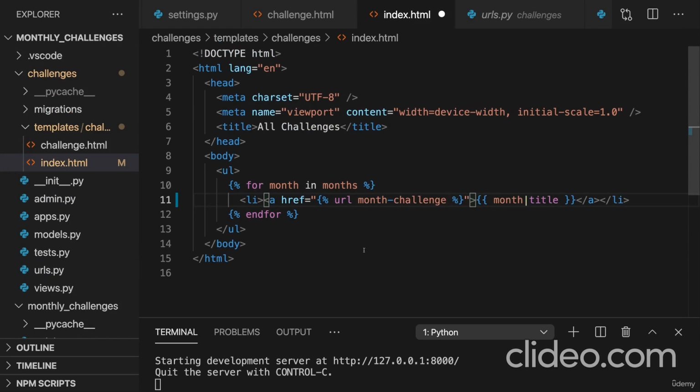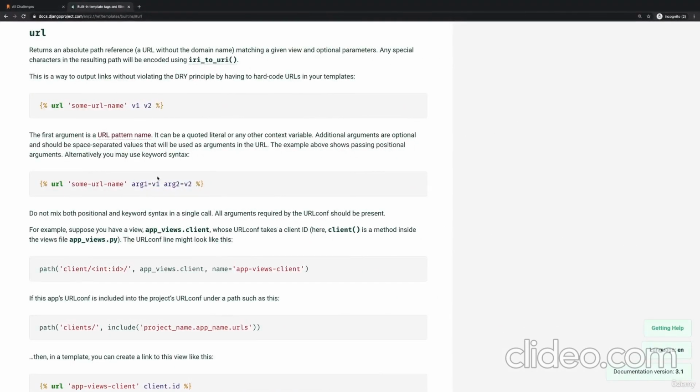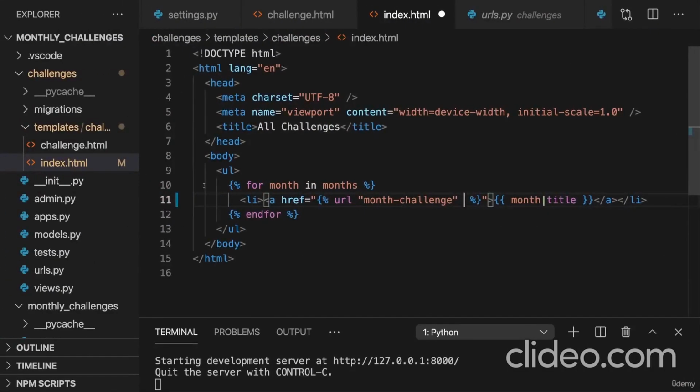And we reference this here, though that should be between quotes. So we want to have quotes here. We can, of course, also use double quotes. And then we can add any arguments that might need to be appended. Unlike with reverse, we don't add a list here. We just add those arguments separated by whitespace. We can also add keyword arguments to identify the arguments by the name we reserve for them in our URL setup.